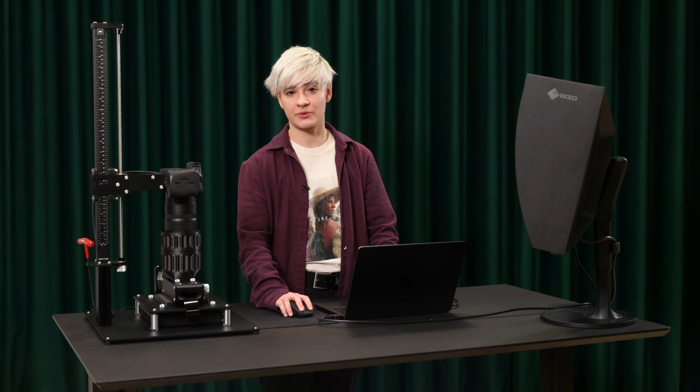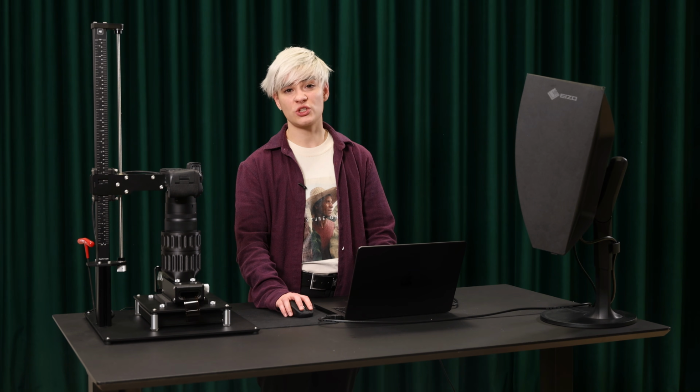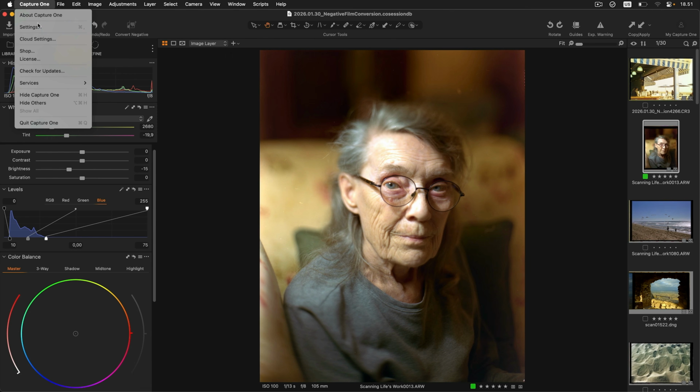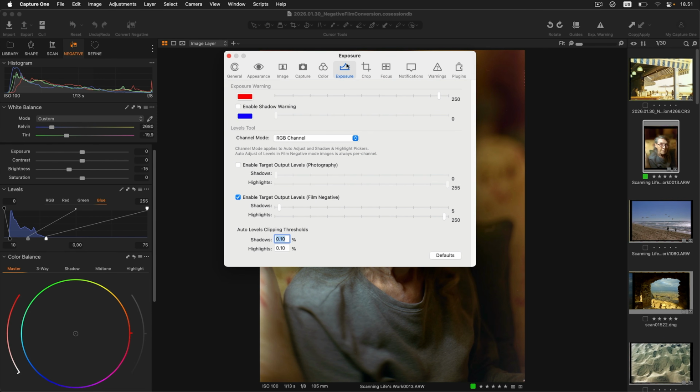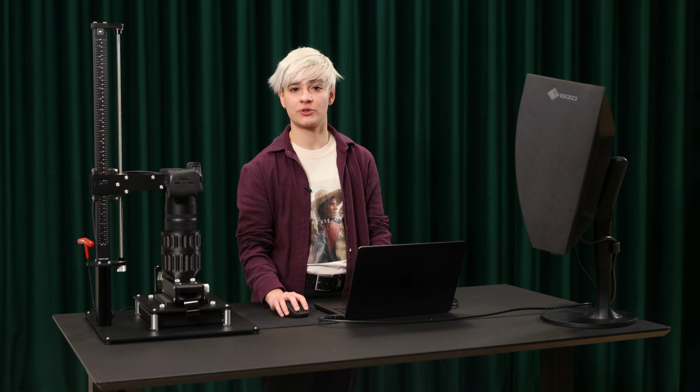In some other cases, particularly with skin, the auto levels may blow out the highlights a bit. To fix this, you can tweak the target output levels in the settings. So let's go into the top menu, Capture One, Settings, and on the Exposure tab, you can tweak this by going into this area here, and let's reduce the highlights target output to, say, 230. Now we close it down, and then we recalculate the auto levels. We can do that by clicking on this button here, or by using the shortcut Command L. These adjustments allow us to preserve details on the highlights while preserving a natural skin tone.